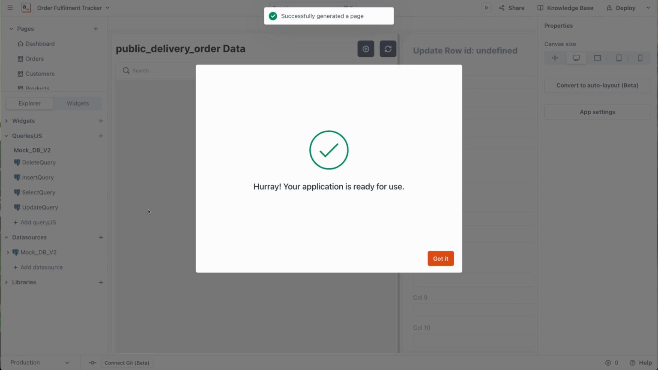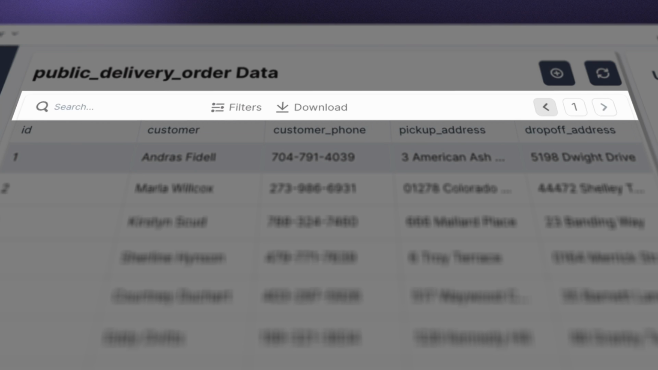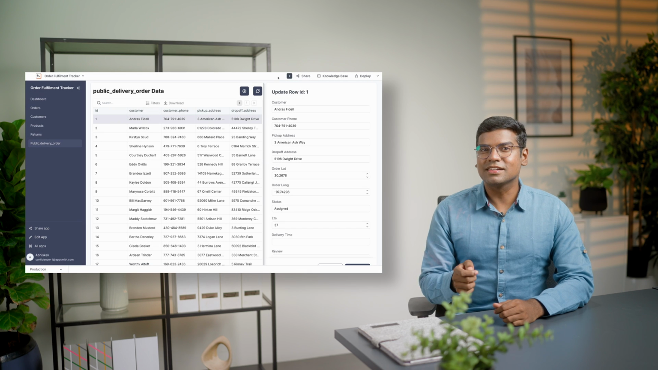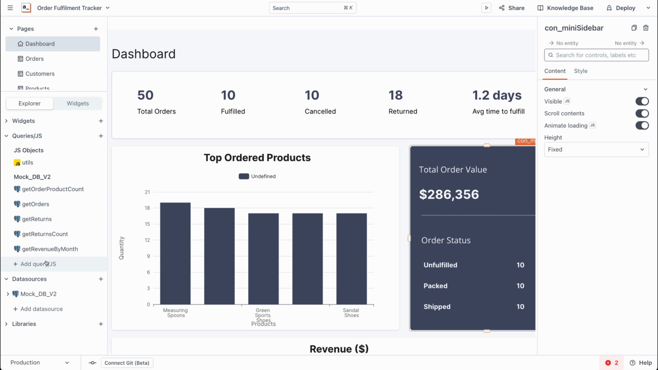How cool is this? Now we have a CRUD page ready to use with our database. You can allow users to view or edit any column in this table. This table has features like pagination, filtering, and search. And we have automatically generated all the CRUD queries necessary, so you don't have to write them. Let's add one more feature.